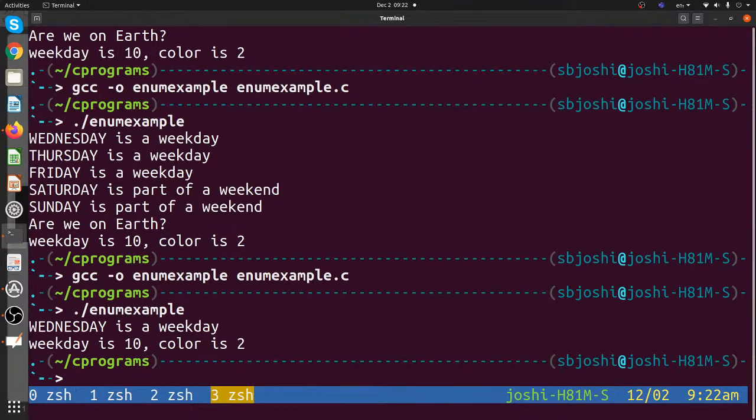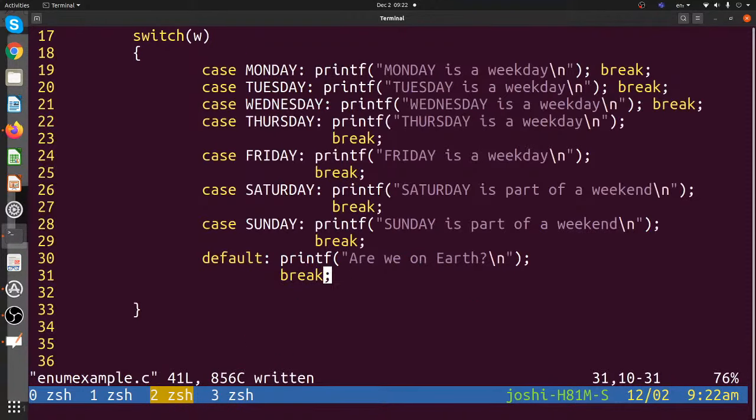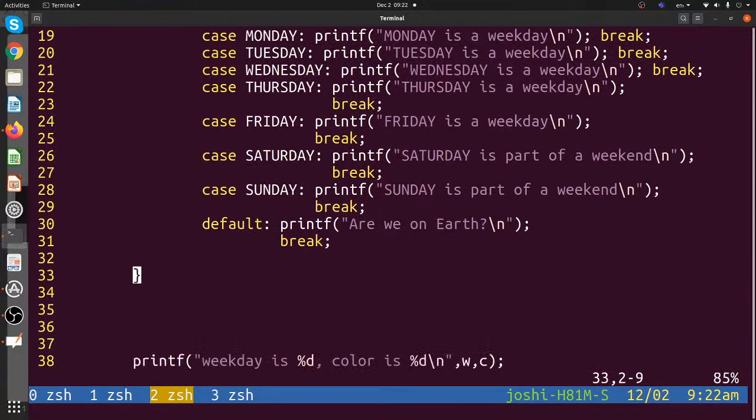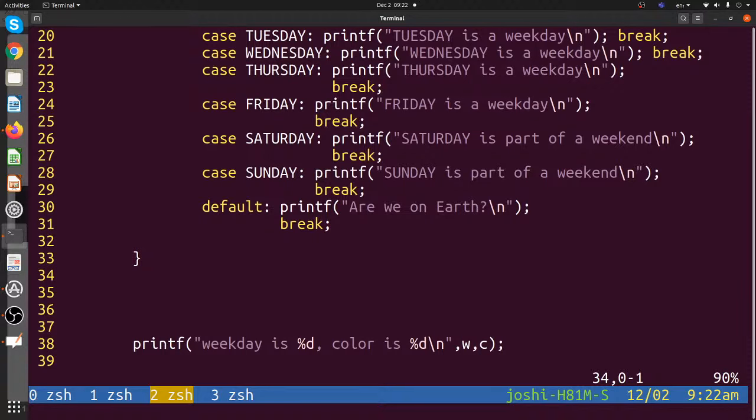So now what had happened is that it printed "Wednesday is a weekday", and then whatever the earlier print statement was. So it jumped over here, it printed this, and then you said break. What break is going to do is transfer control to the end of the switch statement. So you will come here on line 34, essentially at the end of the switch.